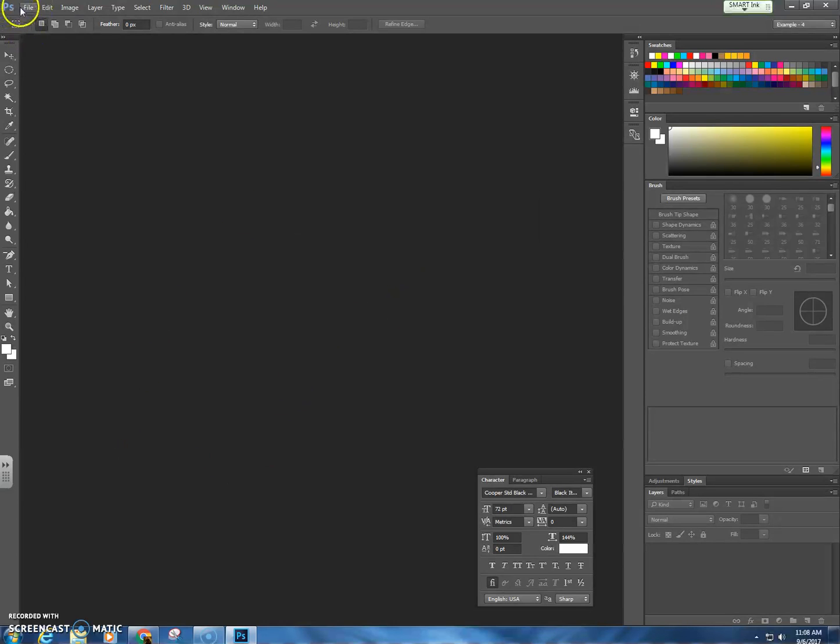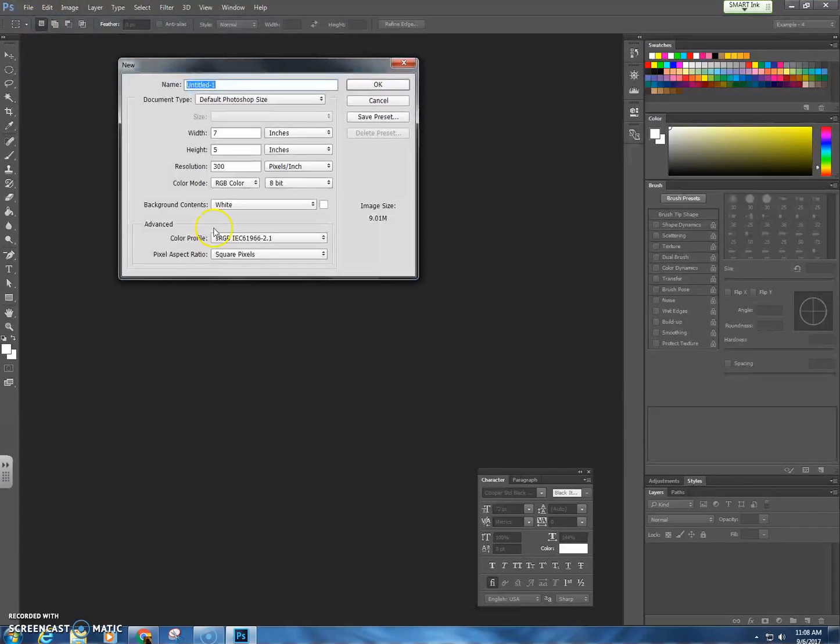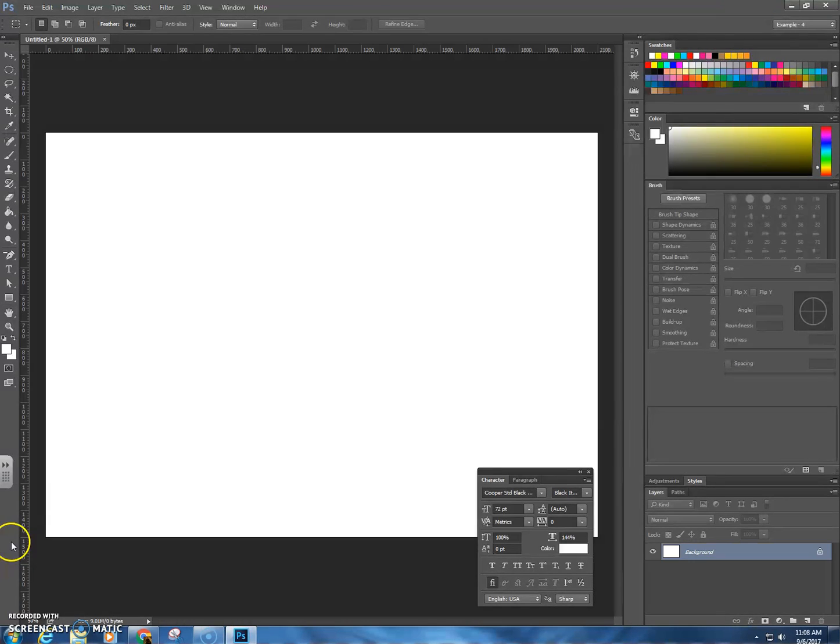All right, anyways, what we need to do first is go ahead and create a new file. So we're going to go File, New. And then go ahead for document type and choose default Photoshop size. So default Photoshop size, OK. And we just have a blank canvas.